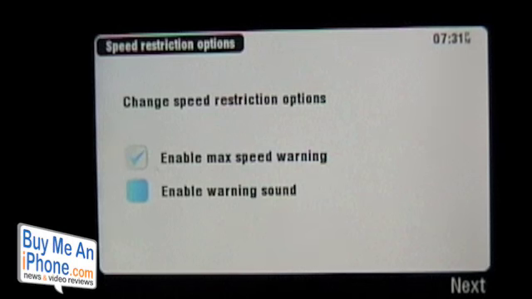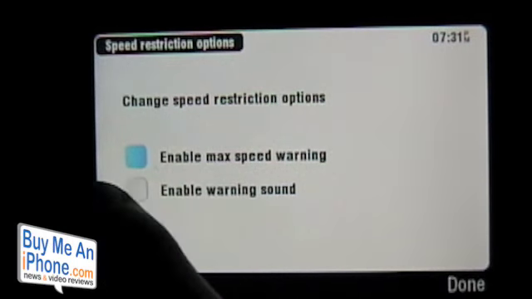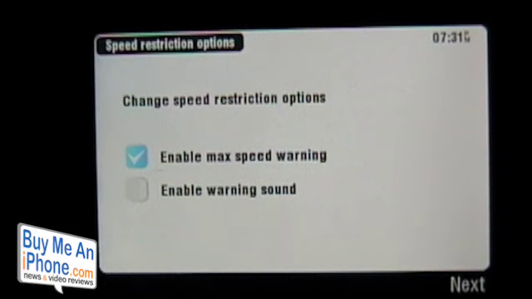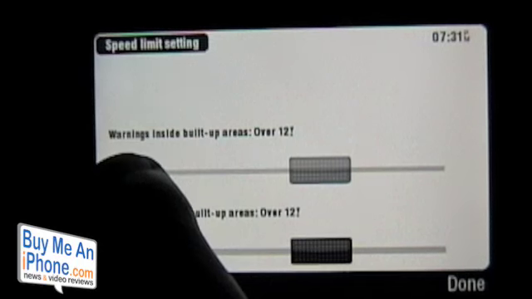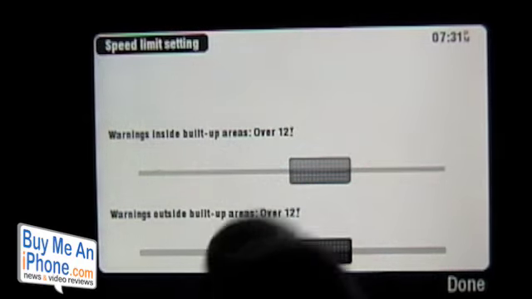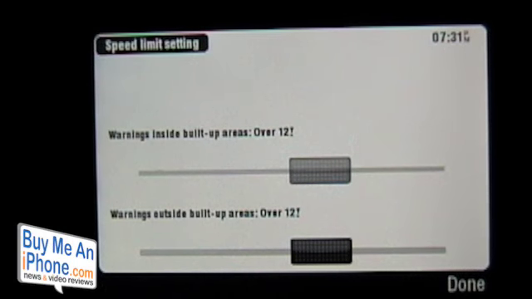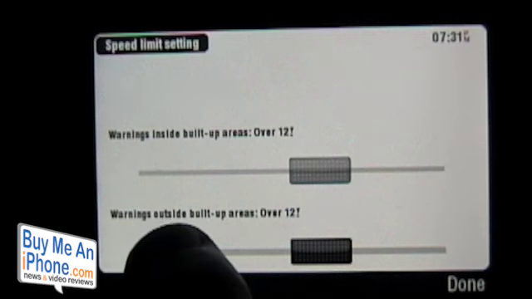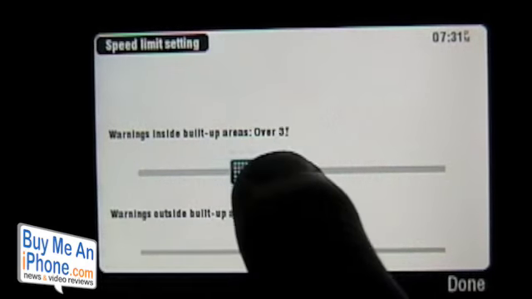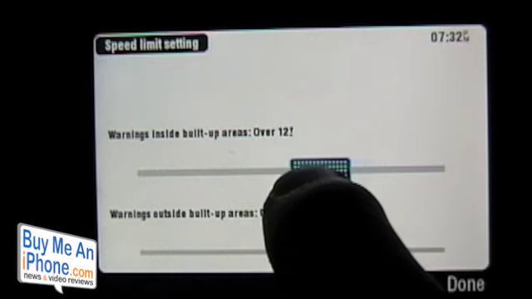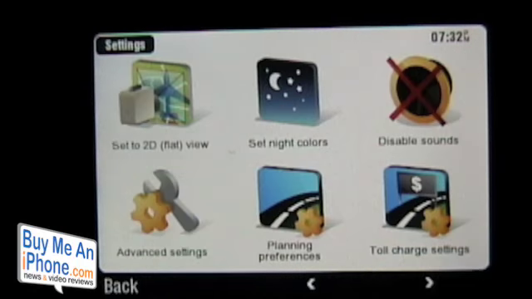Change speed restriction options, so you can enable max speed warning or enable warning sound. It will give you an audible sound when you're a certain number of miles per hour over the speed limit, which will be the next screen. So here's the speed limit settings. Warnings inside built up areas: I've got it set at over 12 miles an hour. So inside built up areas, I would say more like city limits, it's going to tell me when I'm 12 miles an hour or higher over the speed limit. Warnings outside built up areas, again 12 miles an hour. Guys, you can set this from -15 all the way up to 30 miles an hour. I've got it set right at 12, and we are done.